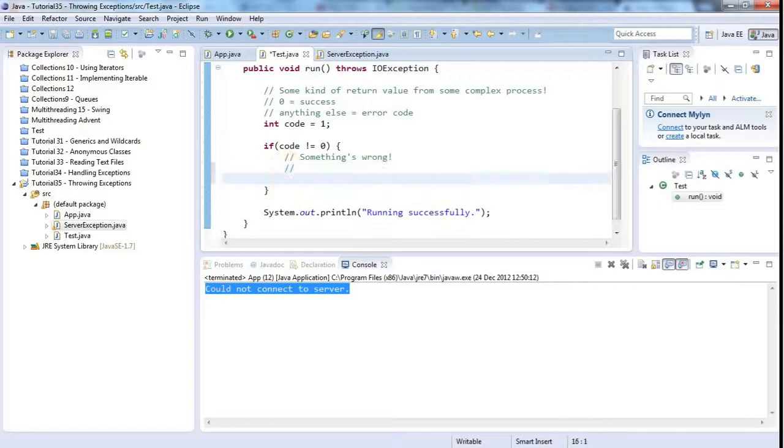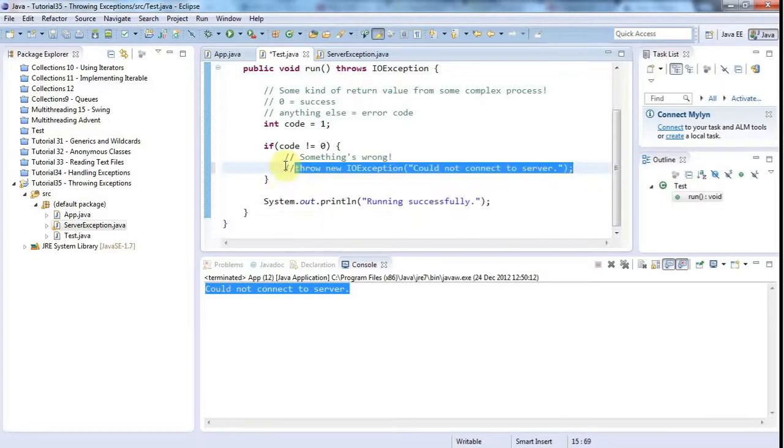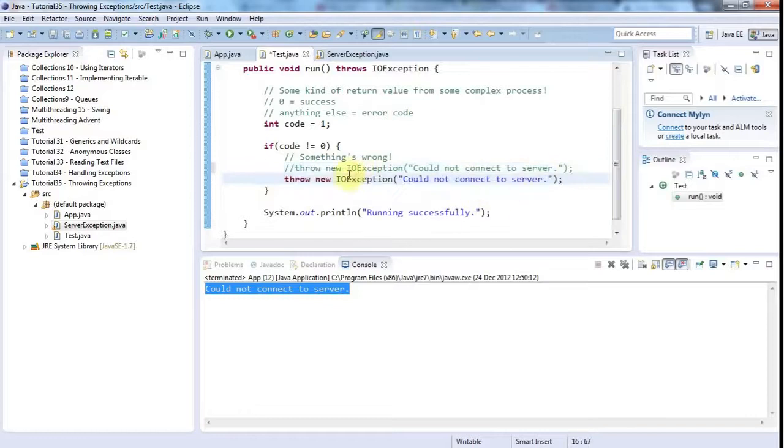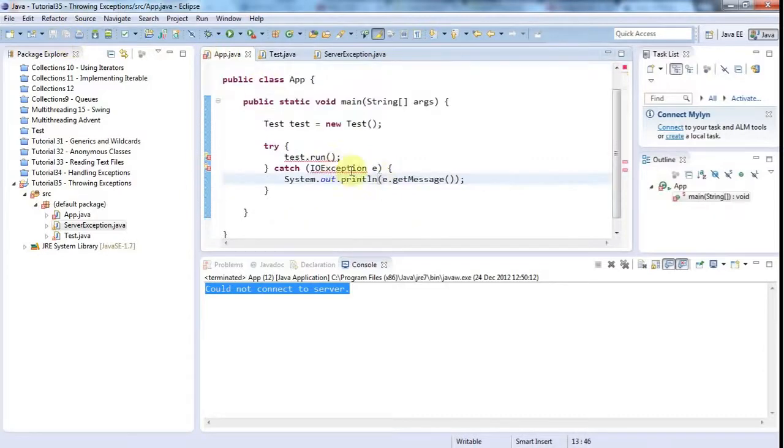and let's just paste this down here, and I'll change this now to ServerException, and I click save, and let's look at the error. And I will change this here to ServerException as well, so it throws a ServerException. And here I'll also change this to catch ServerException.